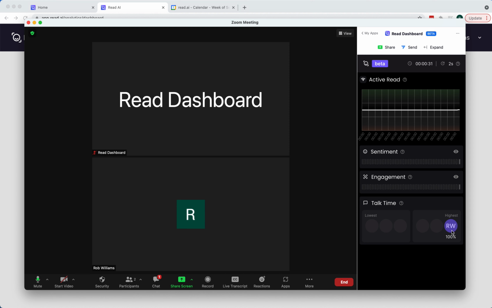So it's telling me, for instance, that I've been talking for 100% of the meeting, which is correct. If you have an entire team join, then you'd see more names and more metrics. So you're getting real-time metrics about talk time, but also sentiment, engagement, how people are feeling, whether they're paying attention, all in real time, thanks to the Read Dashboard Zoom app.